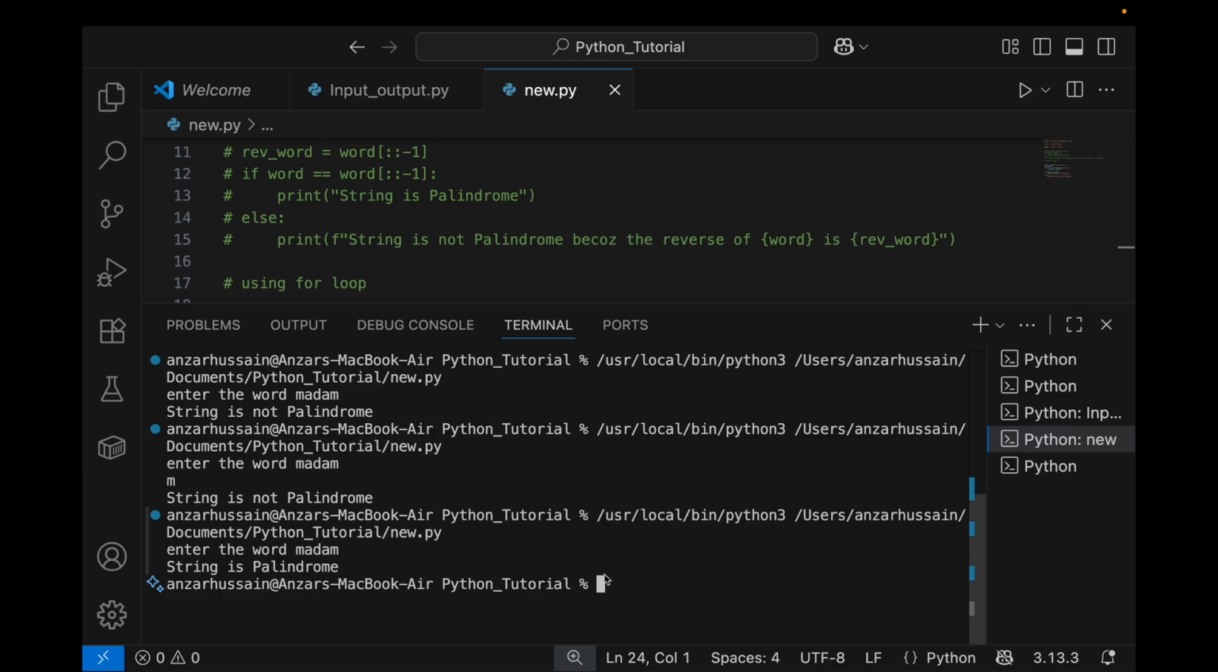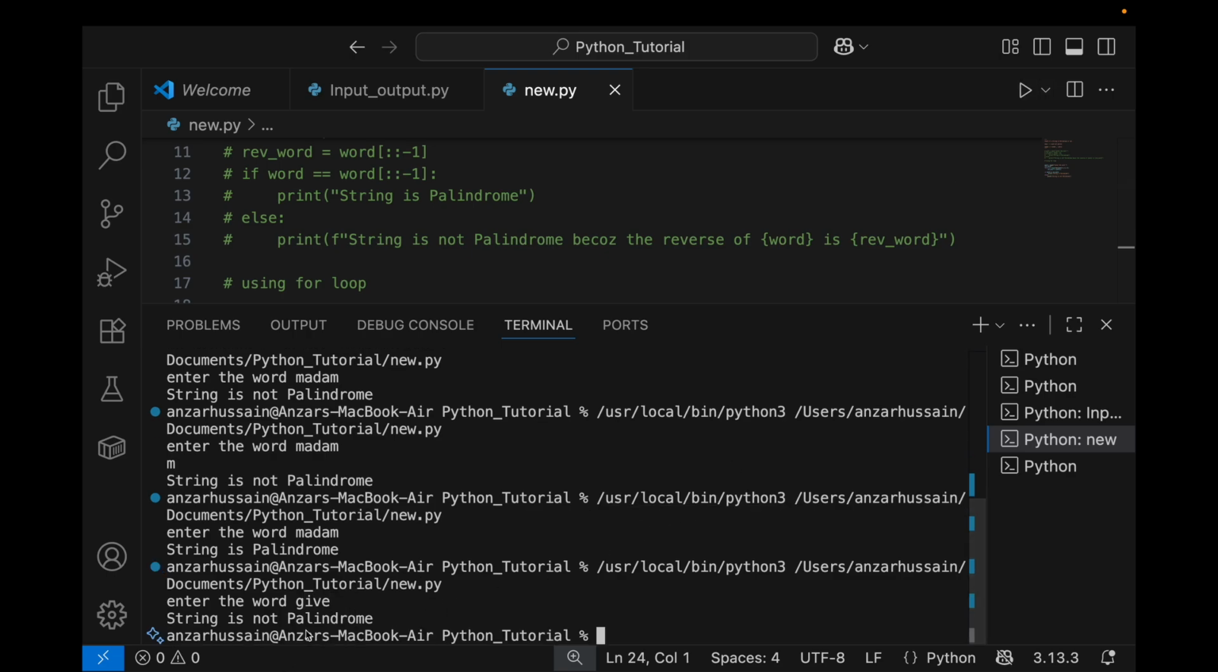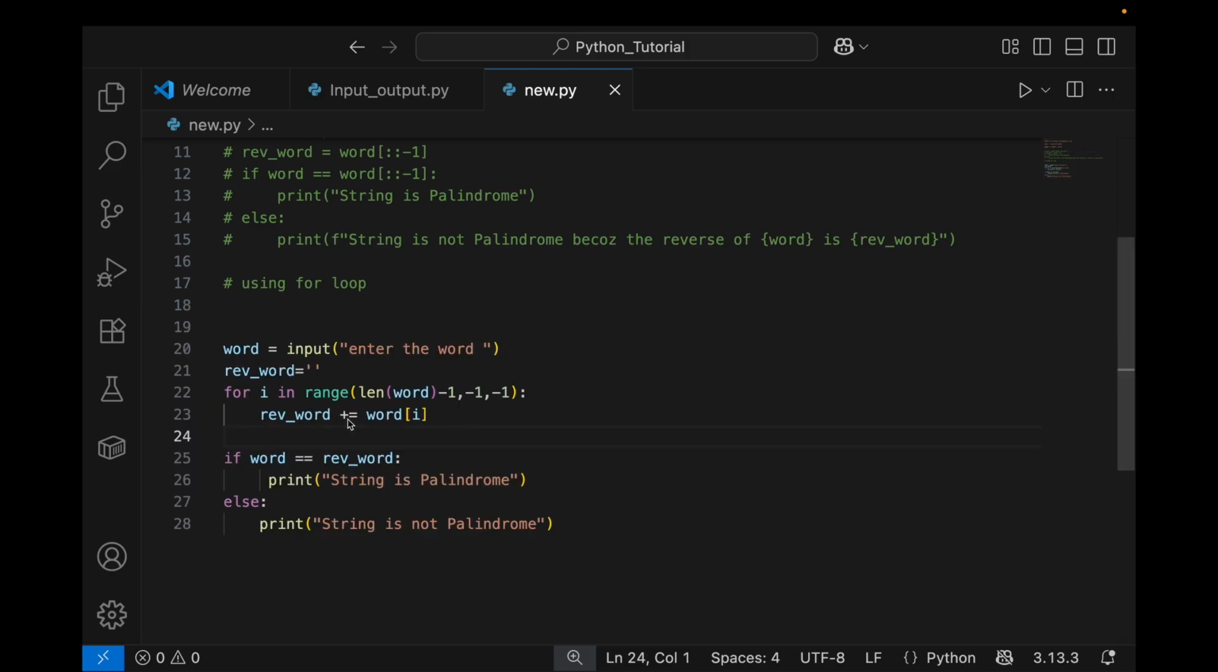Now again, if I try some other word, let's take an example, give, it says it's not a palindrome, right? So we made one mistake here: this plus we had not kept well. The rest of the things are the same, right? Now you also understood this, but okay, let me show you one thing.